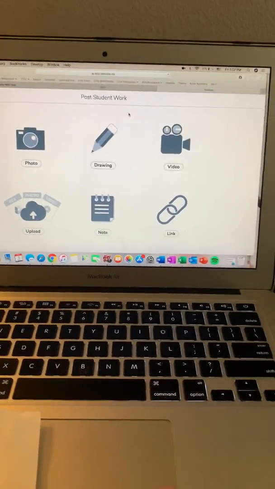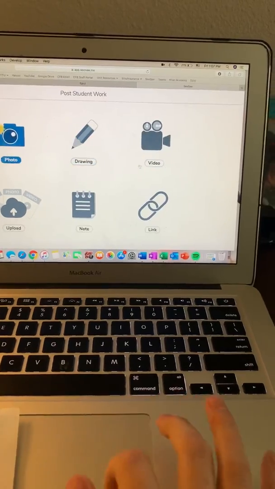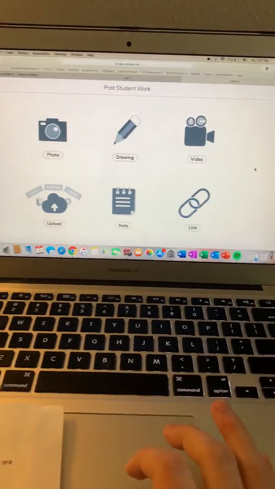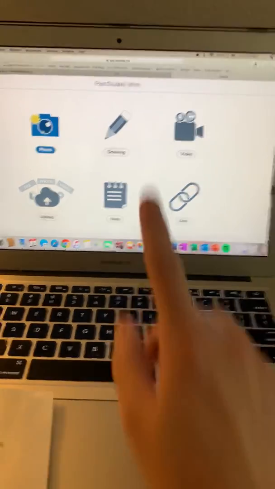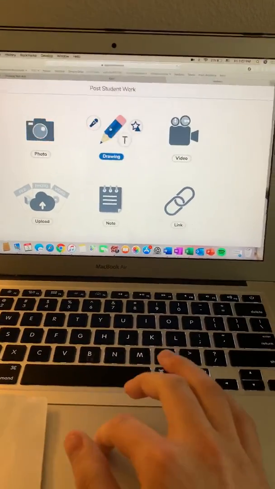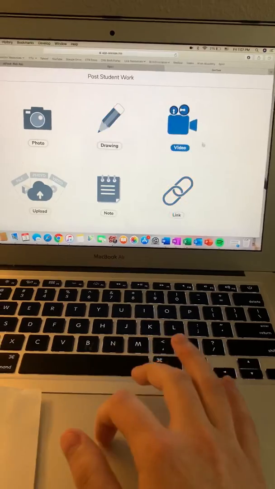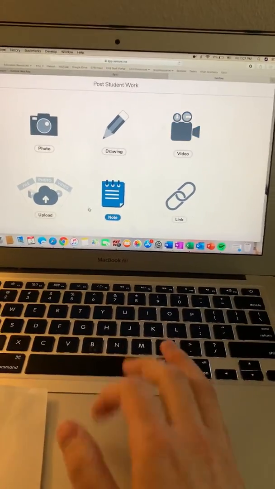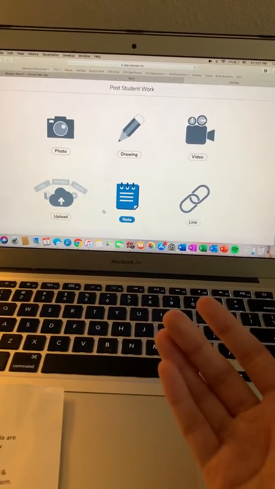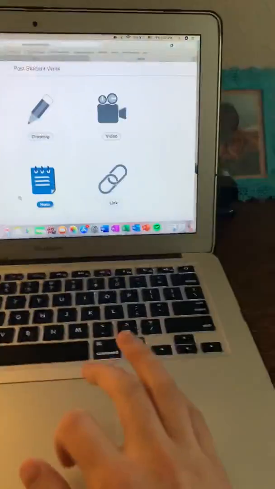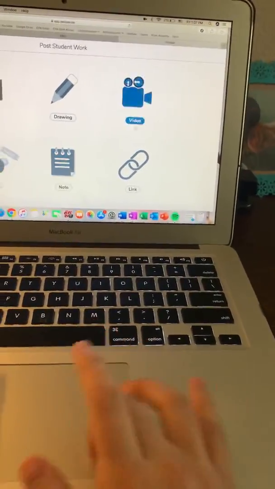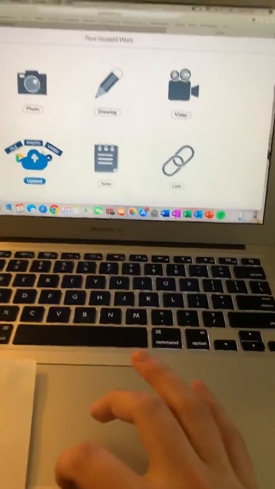Once you click on post student work, select how you would like to submit your student's work. Whether it's a picture that you can take off of your computer or your device, you can draw the picture on your device, you can record a video and submit it, or let's say you take a picture of your student's work on your cell phone and then you want to send it to the device you're uploading from, you can upload it here.